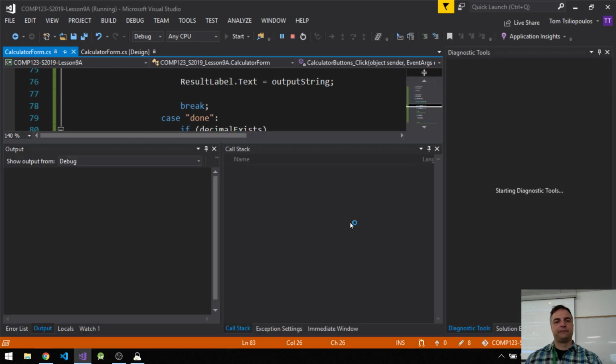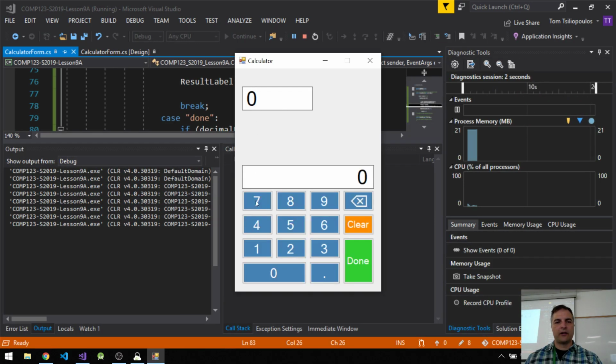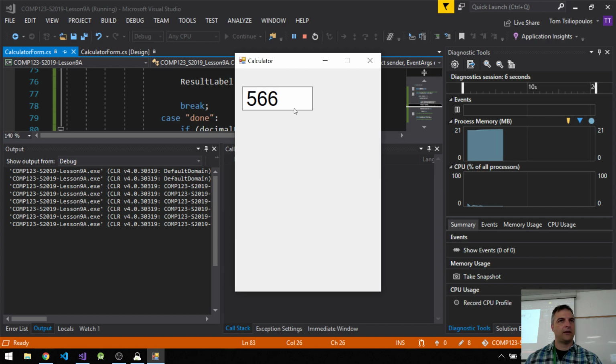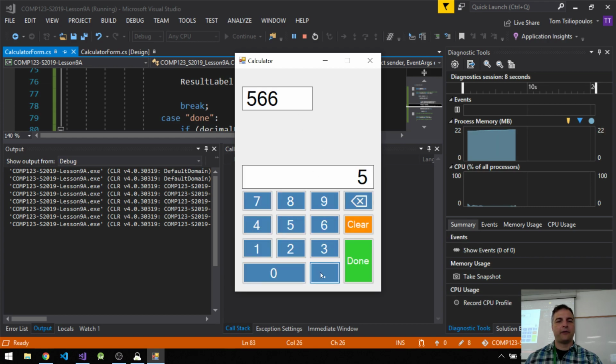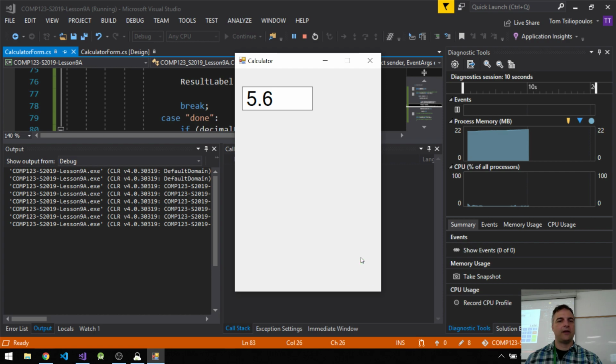And let's try this out. So again, we click onto this, 5666, and then press done. We get 566. If I go back and go 5.666 and press done, it only does 5.6. It rounds it off, right? And this is what we want.